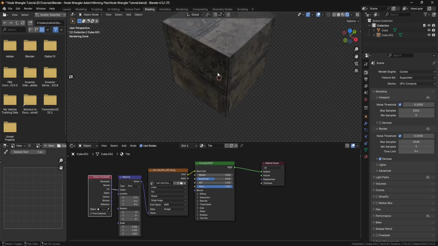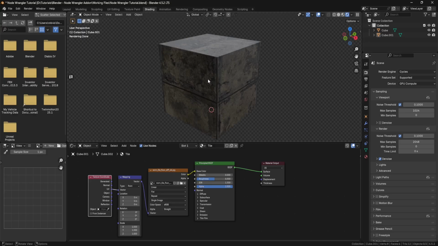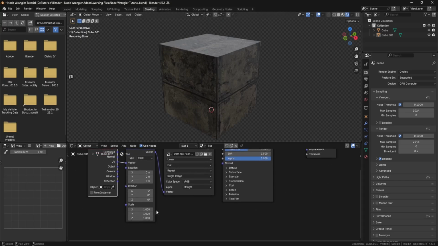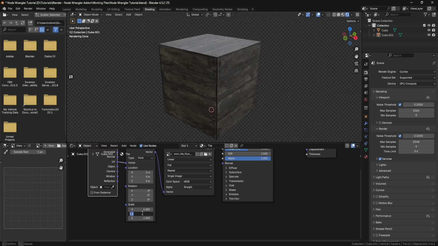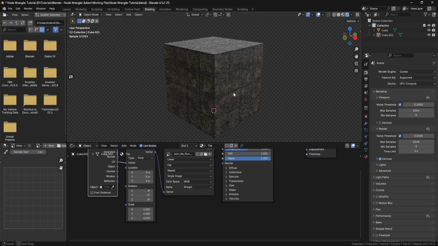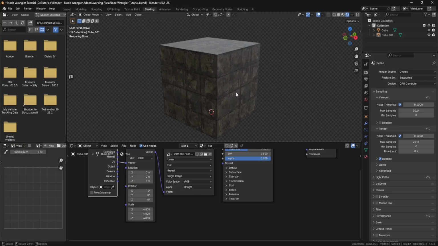So with the diffuse texture map selected, I'll click Open Image, and now you see it's applied to the model. But it's too big, so I'm going to change the mapping scale to 4 for X, Y, and Z. And that's looking pretty good. So this works great if you just want to add a single texture map, or you just want to add the mapping node and the texture coordinate node.